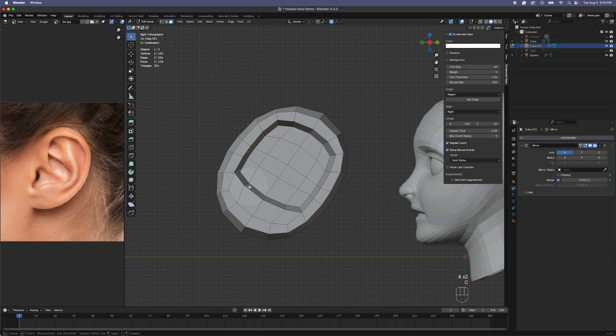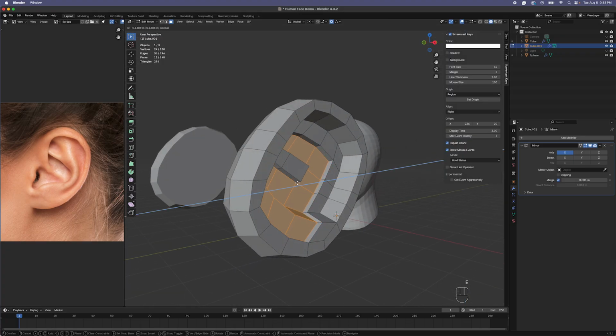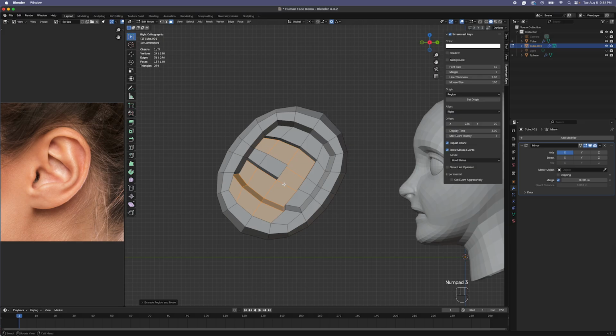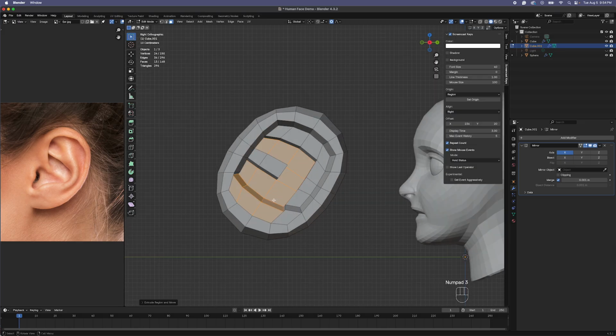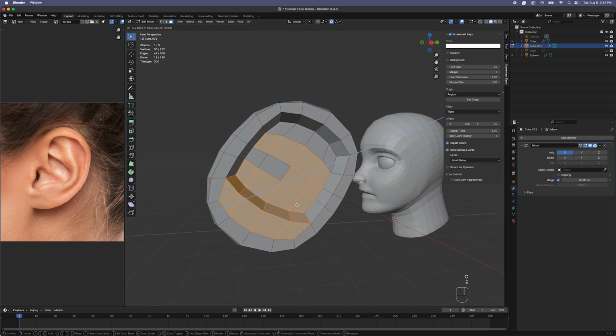So now let's do these. And then these. Oh, wait, I don't want these. Let's see how that goes. And then we'll just extrude those in. Maybe that's not what I want. Maybe I do want all of these here. And we'll extrude all of those in.